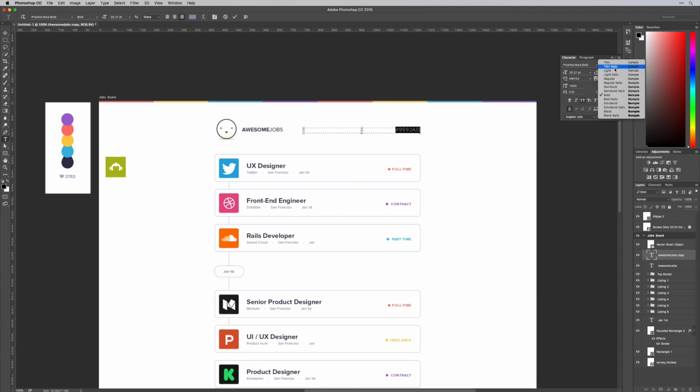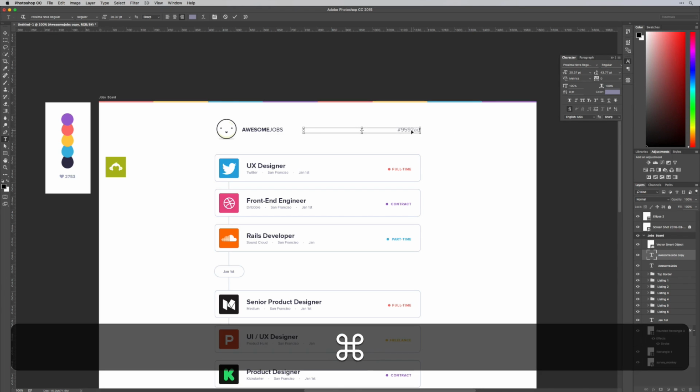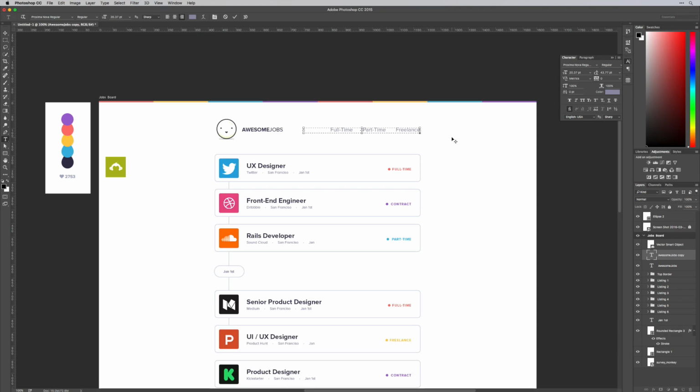Something like that. I don't need it to be bold font or uppercase. So what I'm going to do is say full-time, add some space, maybe like 10 spaces, part-time. Let's copy that and the space. Freelance, and then one more would be contract work.